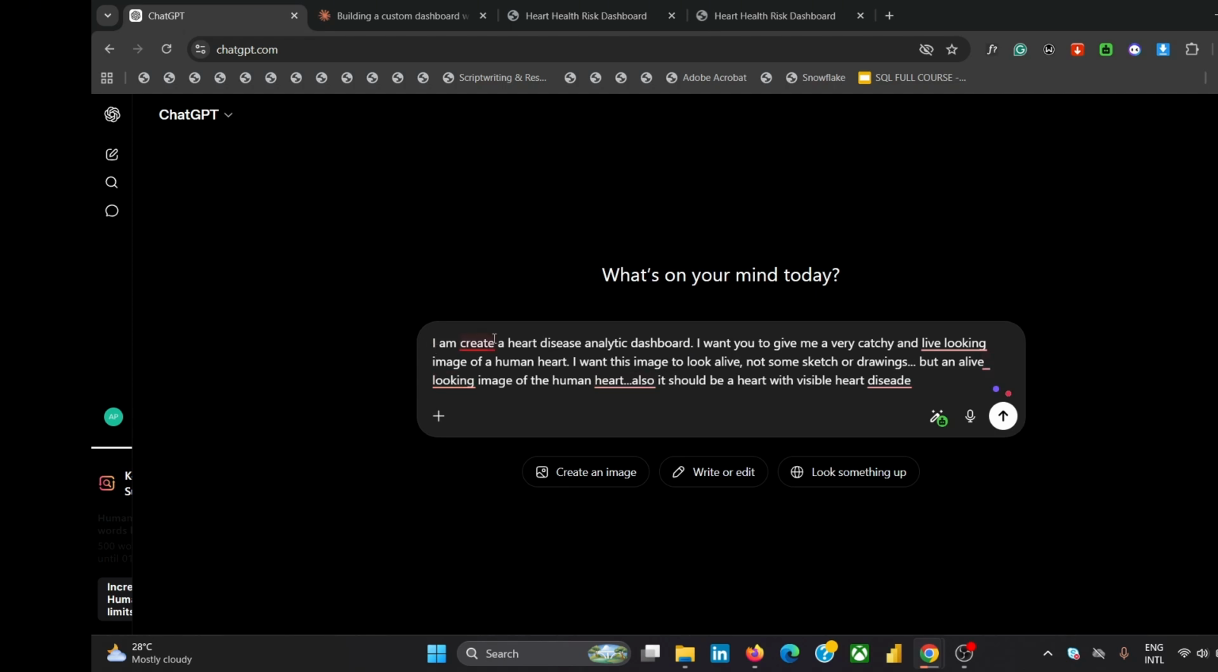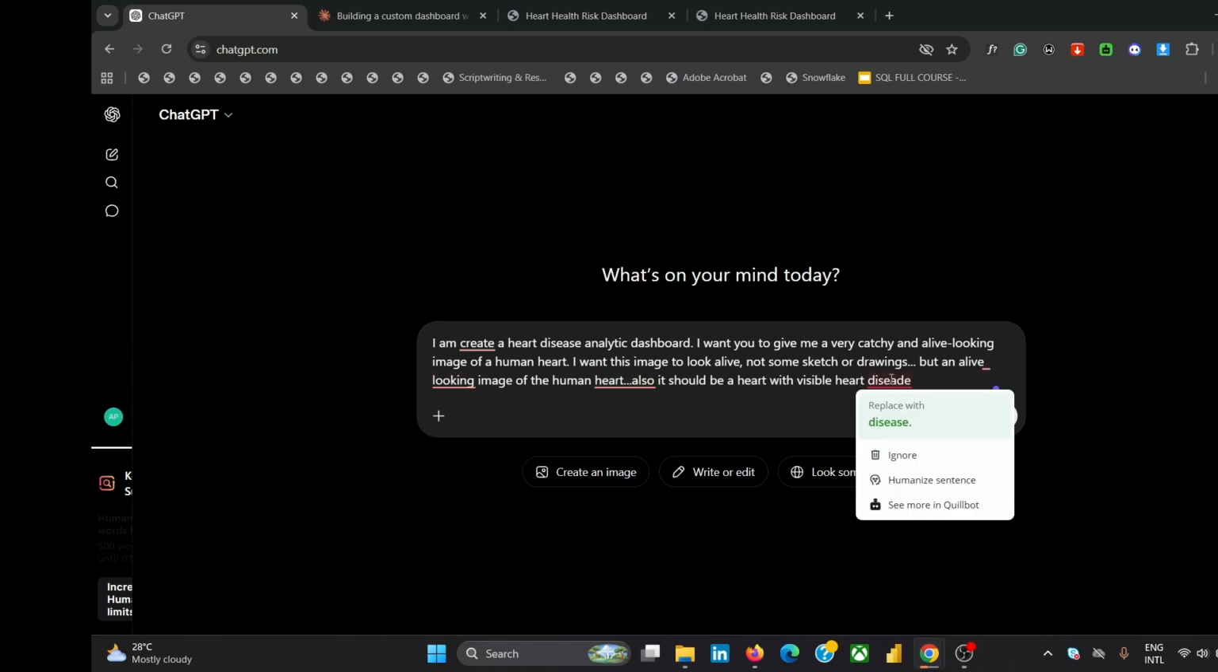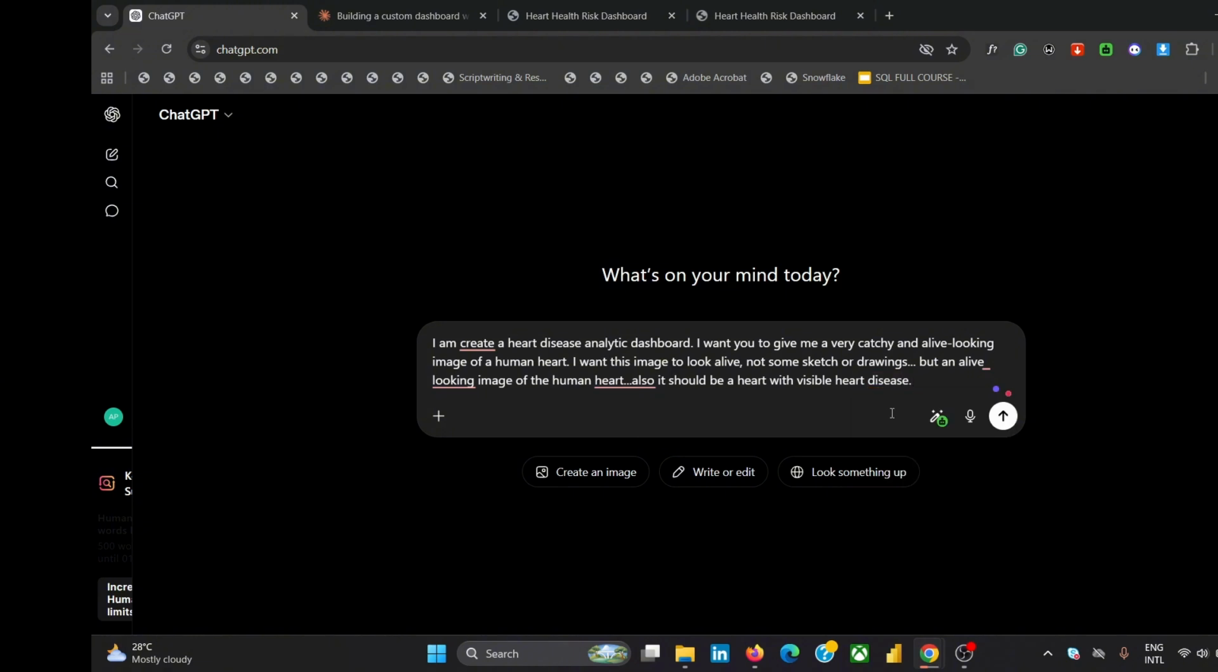Now the first prompt I made use of was, I told ChatGPT that I am creating a heart disease analytic dashboard. I want you to give me a very catchy, alive looking image of a human heart. I want this image to look alive, not some sketch or drawings, but an alive looking image of the human heart. Also, it should be a heart with visible heart disease. Now, this was how I was able to generate this particular image.